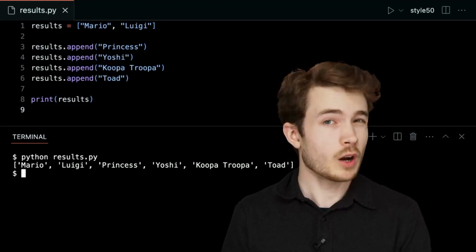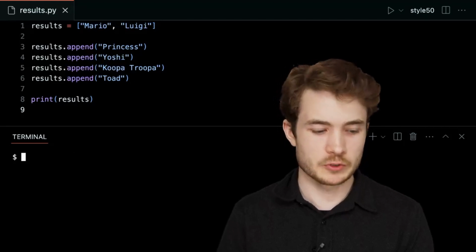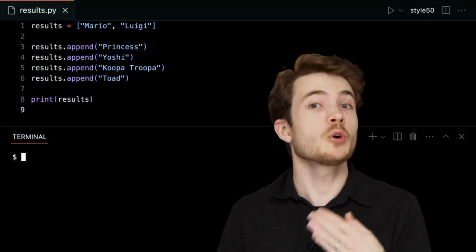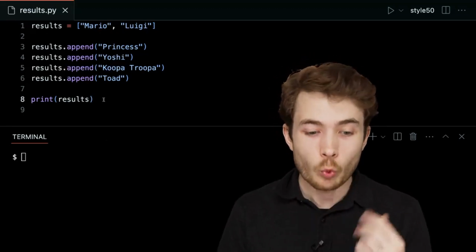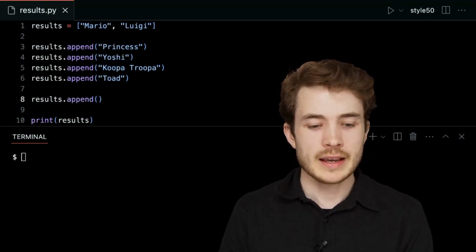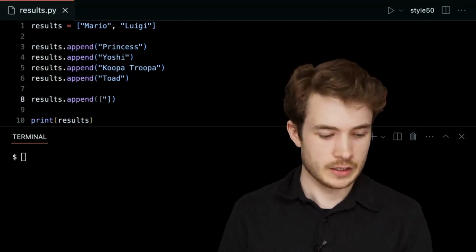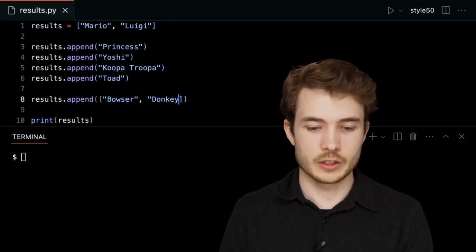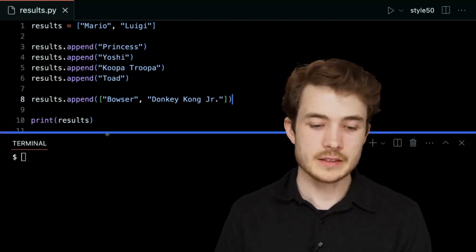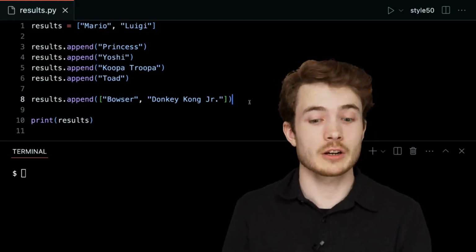Now, we could, if we wanted to, try to add more than one racer at a time. Maybe we get the results for Bowser and Donkey Kong Jr. at a pretty similar time, so we could try to add both of them at once to our list. One way to do this would be as follows. I could go ahead and say results.append and add on maybe a list to my list. I could try adding on, in this case, Bowser, followed by Donkey Kong Jr. And hopefully what we'll see is that these two racers, Bowser and Donkey Kong, get added at the end of our list all at once.